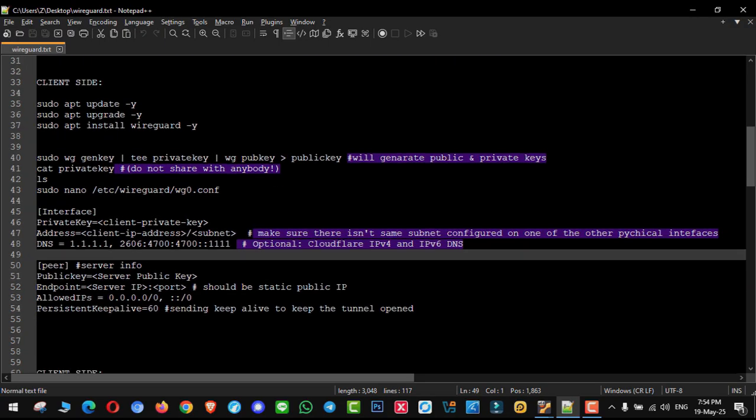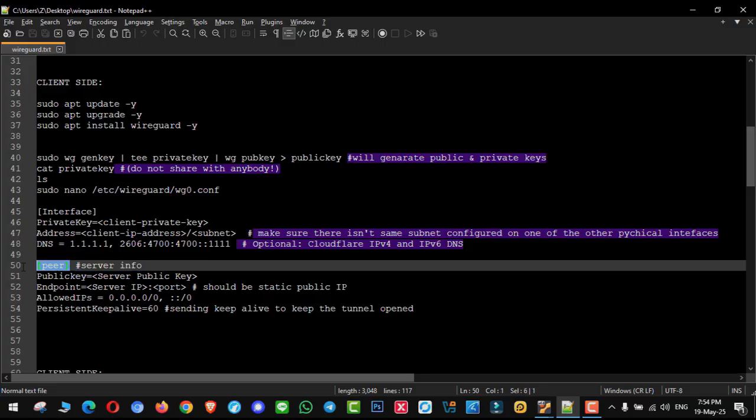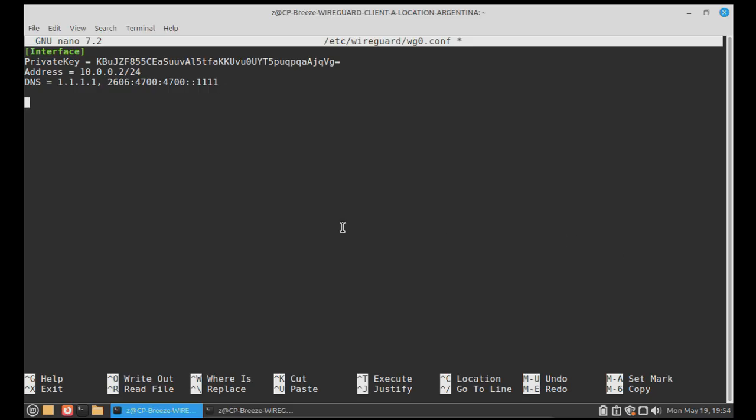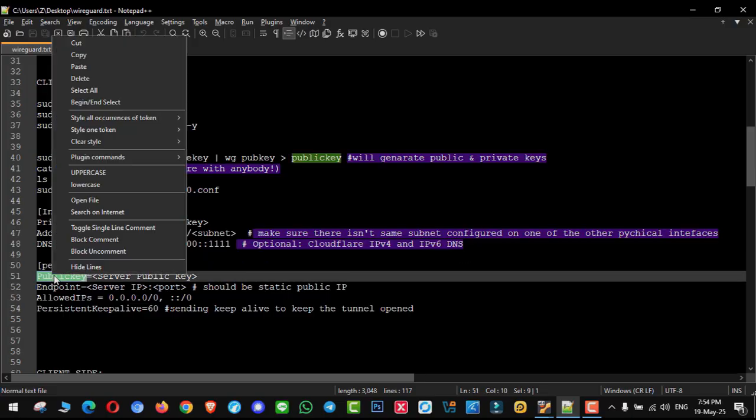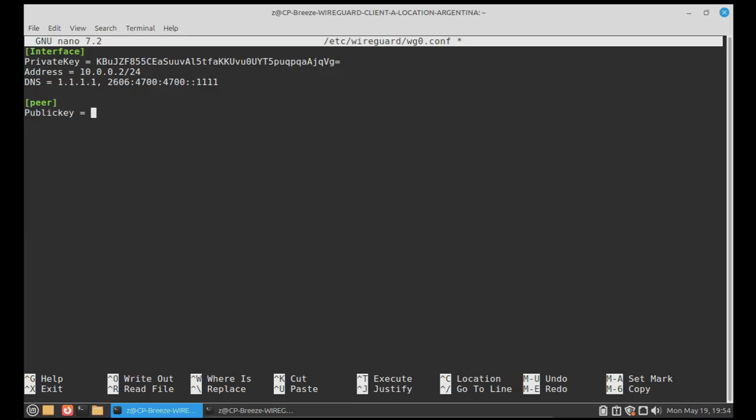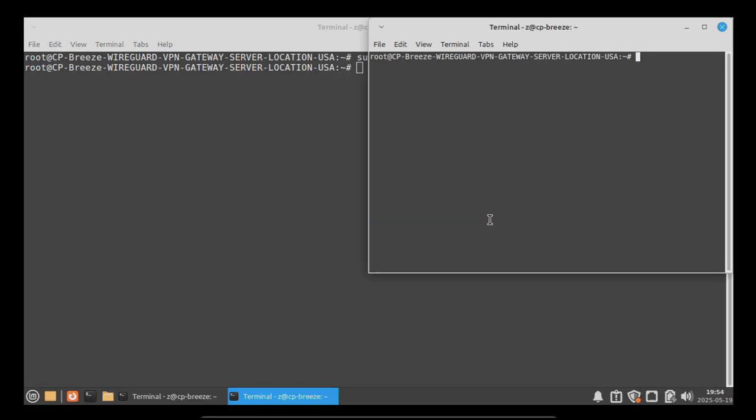Alright, next step, we need to tell the session which peer it connects to, which server. So we write the public key of the server. Okay, so let's check what the public key of the server is. Alright, copy the public key, paste it.